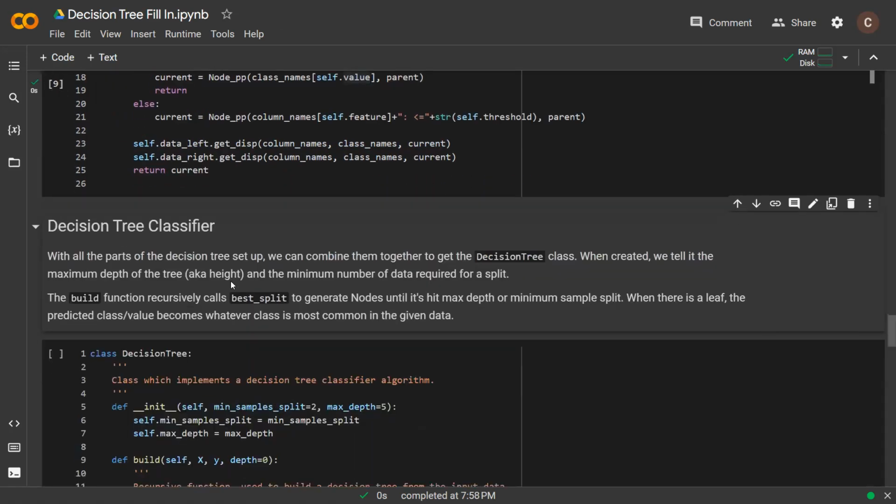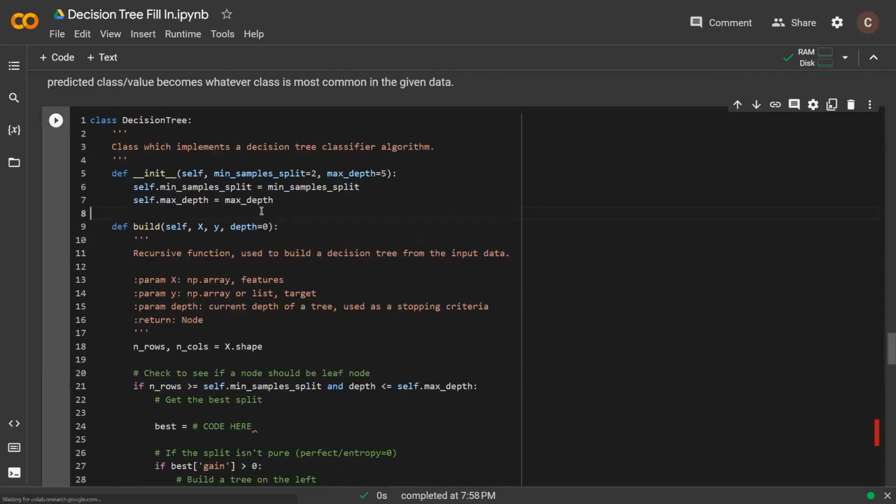All right, so let's actually build it. For our decision tree method, the way we'll actually be building it is we want to set a max depth or minimum sample split. Let's just worry about max depth for now.